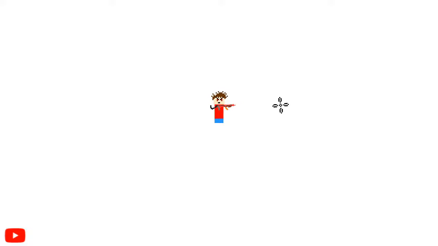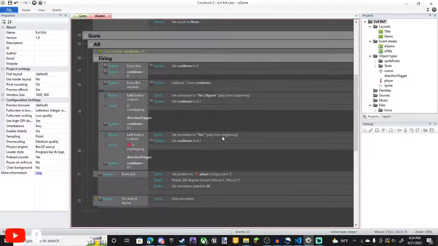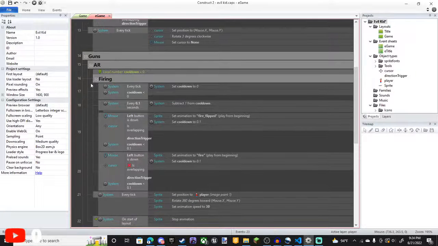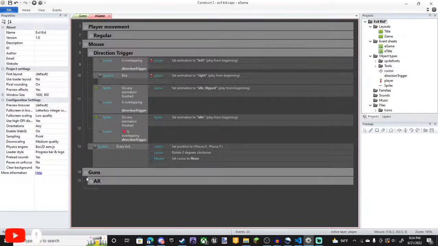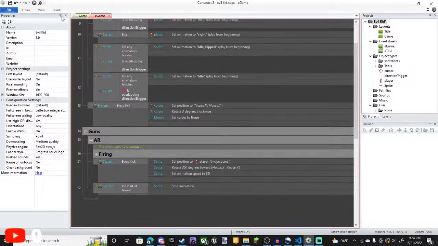So even if you're able to click super fast, the cooldown will prevent you from firing that fast. And it also fixes an issue where if you just do this, you can fire infinitely, really fast. So now that firing is good, now we need to make bullets.